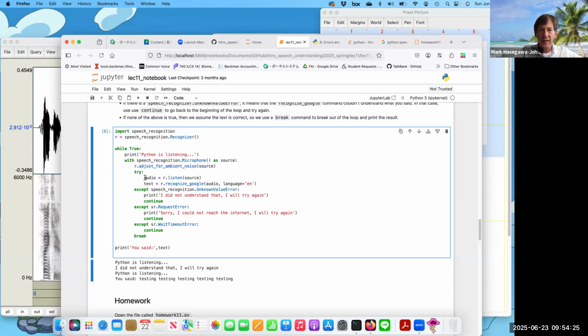Next, we're going to try listening to the microphone. So r.listen means try to read in audio from the microphone. And r.listen automatically includes modification of the background noise. And then we'll try to recognize the audio that we hear.